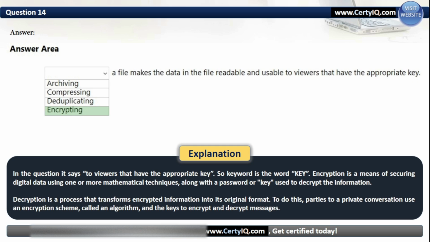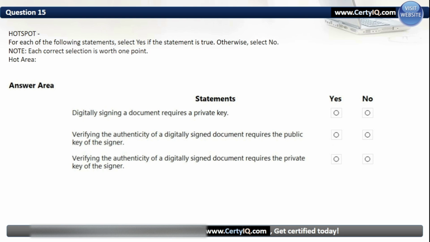In the question, it says to viewers that have the appropriate key. So the keyword here is the word key. Encryption is a means of securing digital data using one or more mathematical techniques along with a password or key used to decrypt the information. Decryption is a process that transforms encrypted information into its original format. To do this, parties to a private conversation use an encryption scheme called an algorithm and the keys to encrypt and decrypt messages.